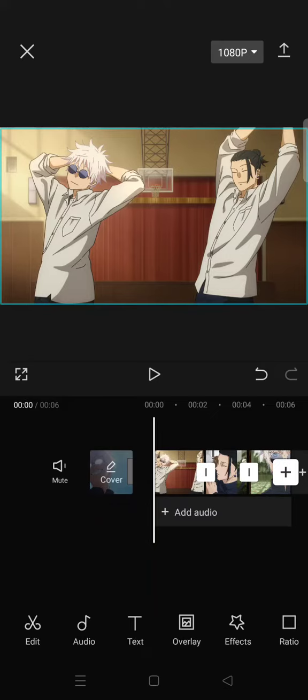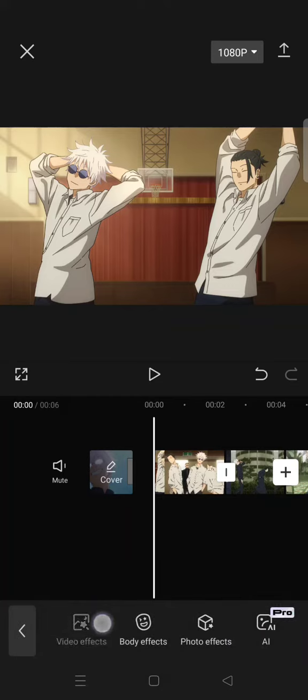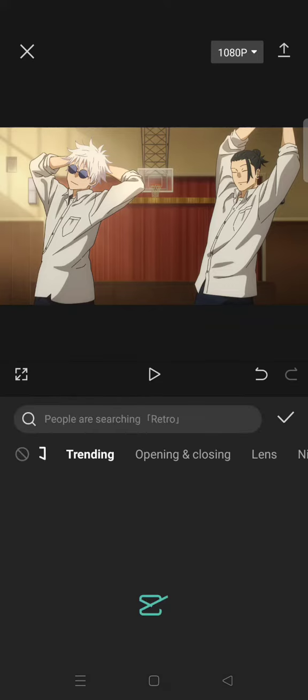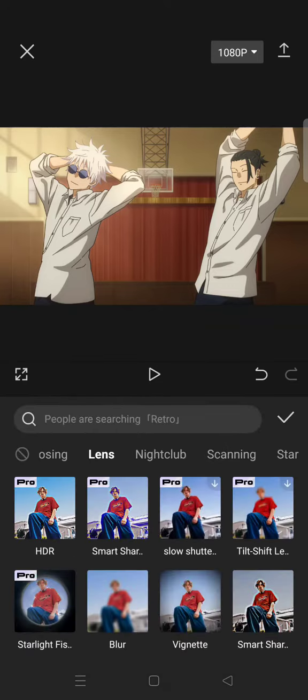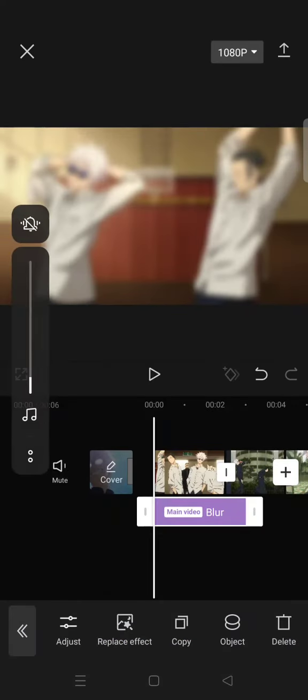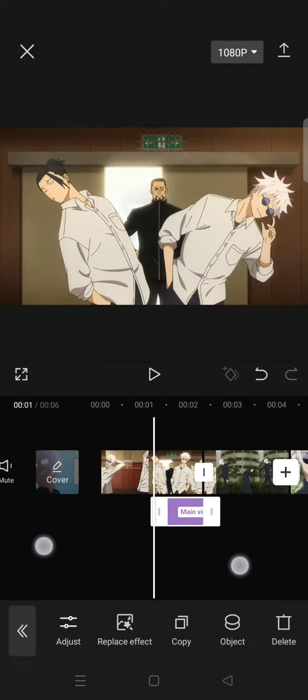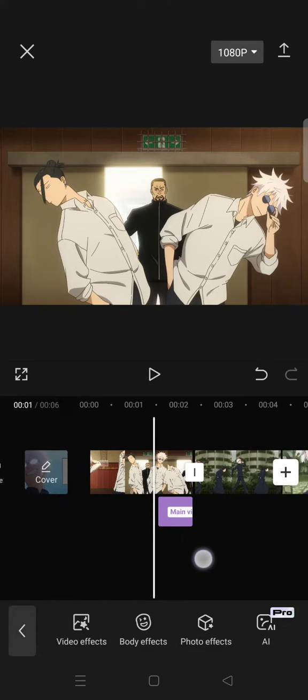So in this video I'm gonna show you how you can create this custom blur effect in CapCut. So first, just add the clips that you want to edit and then go to the video effect, click on the lens category and then just add the blur effect. Click on it. Now put the effect on the last part of the first clip like this.